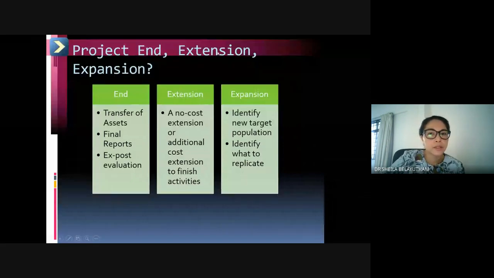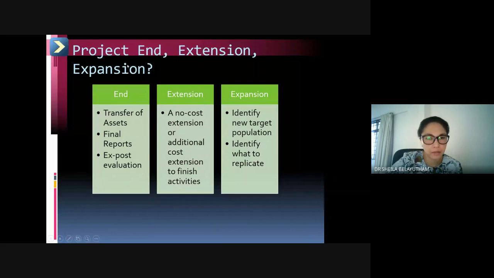All right, so in terms of project, when we are coming towards the end of the project, your project can either end, your project can either be extended, or your project can either be expanded. Okay, so what does it mean by project ending? What does it mean by project extension? And what does it mean by project expansion? Okay, so three different terms.